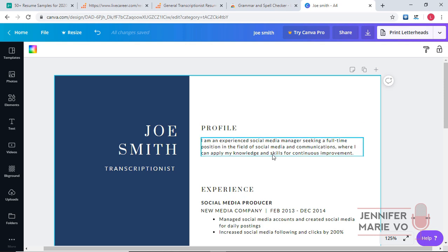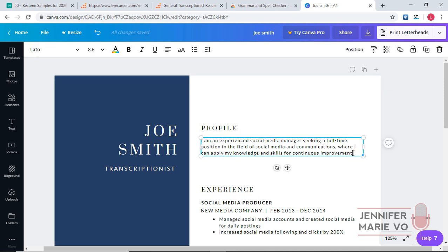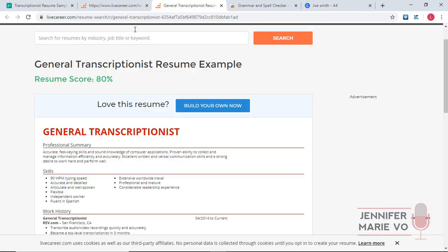So for this demo, we're going to go with the full sentences for the profile, but you just do whatever you'd like. Remember, you can go back to Live Career and you can look at all the summaries here for some ideas of ways you can write things. You know, excellent written and verbal communication skills and a strong desire to work hard and perform well. Things like this look great in your profile summary, okay?